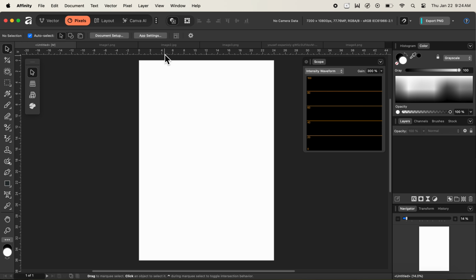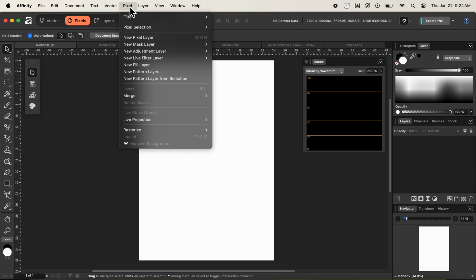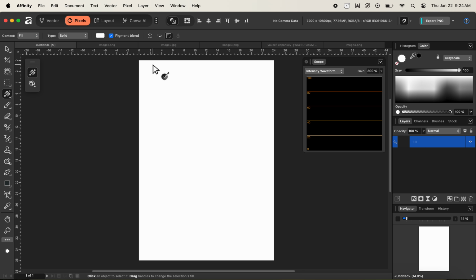If I navigate to the top, select the pixels option, and inside of the pixels option, add a new fill layer, which is similar to the solid color adjustment layer that you see inside of Photoshop, then by default inside of Affinity, this fill layer will have a pure white color filled inside of it.